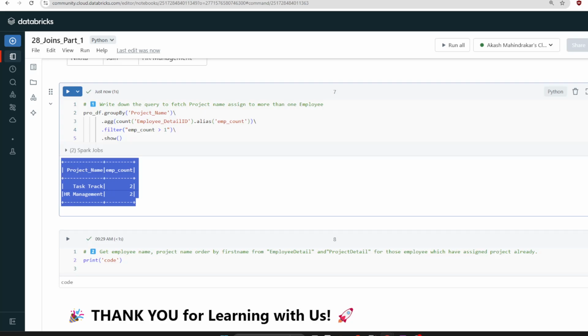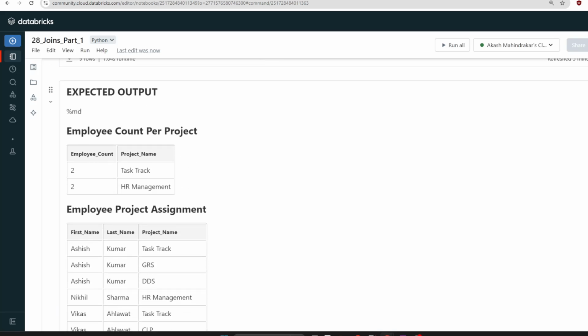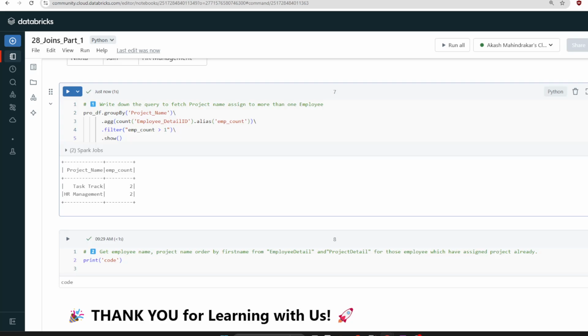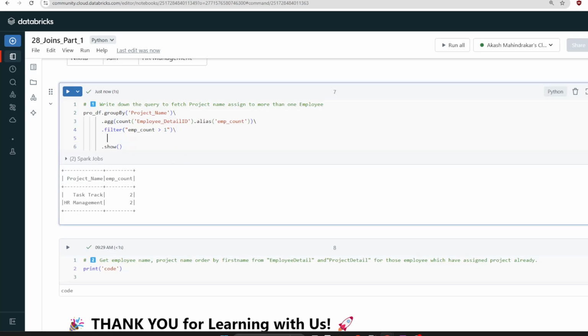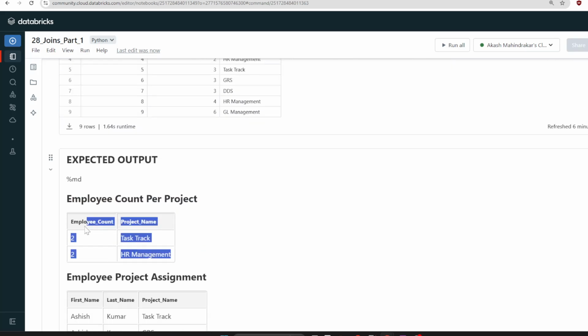See, now we have got the expected output. If you see here, it is employee count and project name. Here also we have project name. If you want to align, you can use a select statement to change the naming order. First you want employee count and next you want project name, right? You have employee count, project name. So we have achieved the expected output.